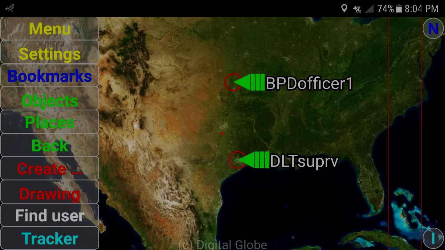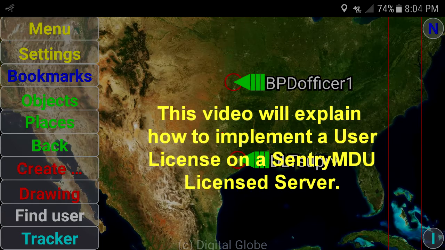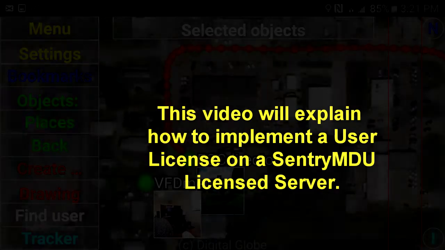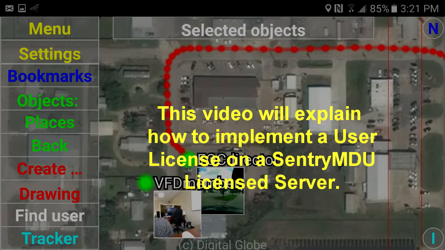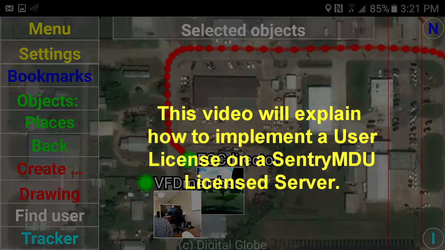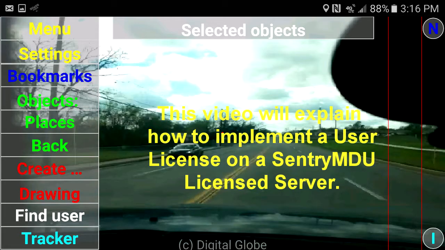This video is another in our series about the configuration and setup of the SentryMDU smartphone app. This particular video will focus on user licenses.